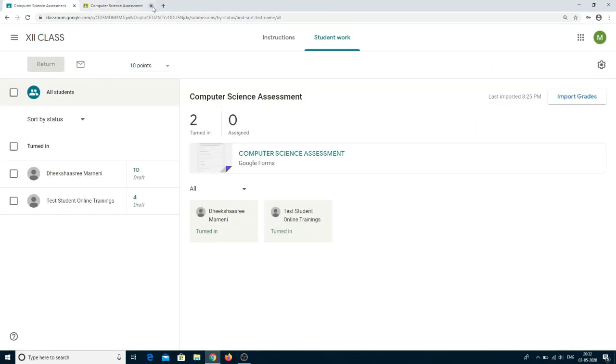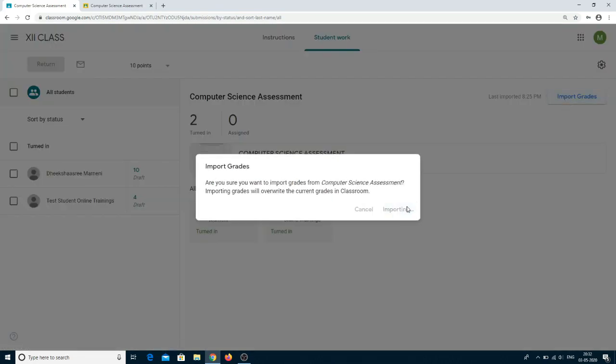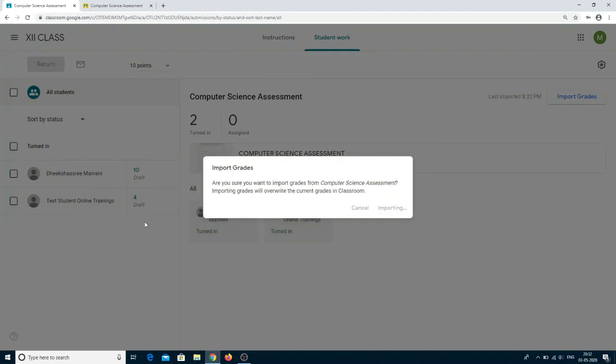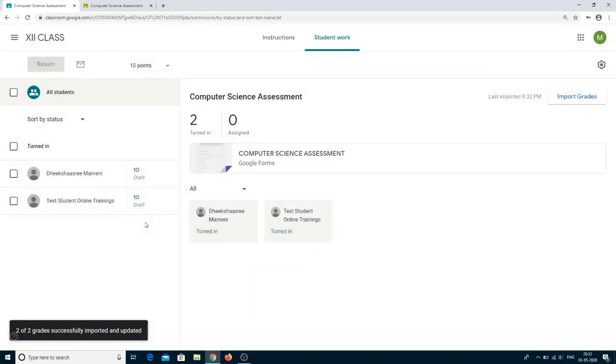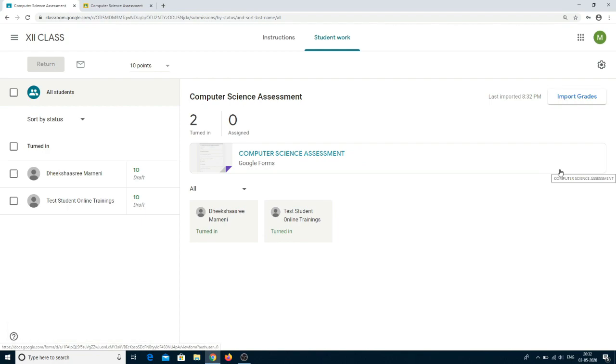You can close this assessment, and just click on import grades. Initially 10 and 4 were the 2 grades imported, because the rest of the 3 answers were treated as wrong based on case sensitivity. But after the teacher made the changes in the key, those changes were automatically reflected to the student. Now the second student also got 10 out of 10.